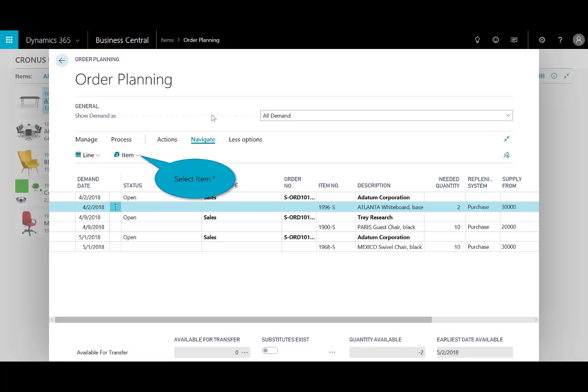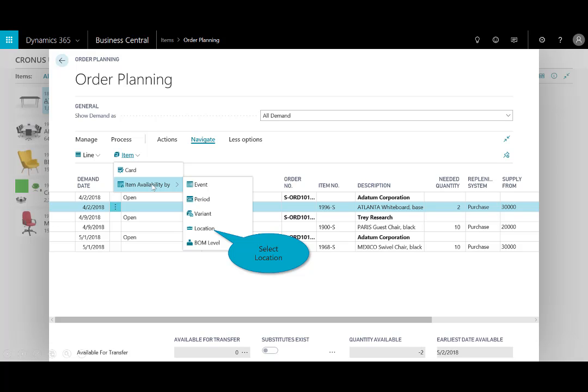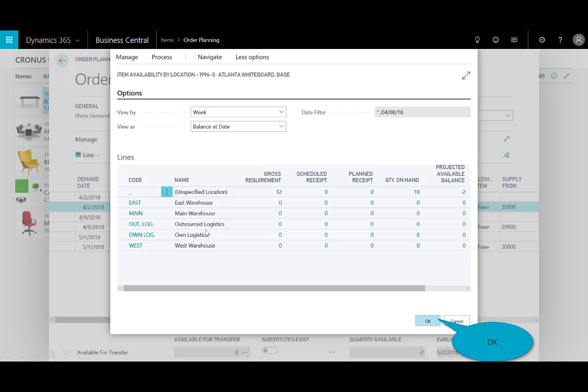And now here, you could see that I've got a need for 2 items of my Atlanta whiteboard. And so I'm going to go ahead with that highlighted, and that's based on the demand I can see, and I select by item availability, and I could choose this by event, by period, by variant. In this scenario, I want to look at it by location.